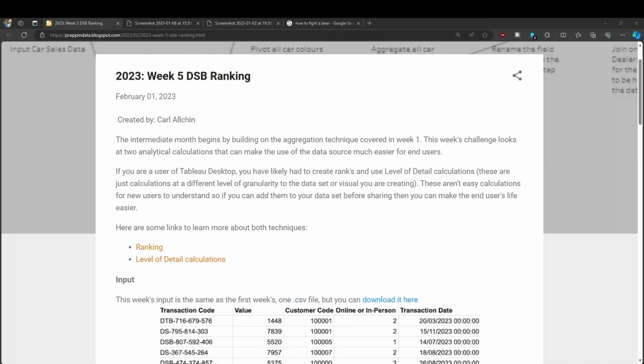All right, so we are doing the 2023 week 5 challenge called DSP ranking, which is an intermediate challenge. I'll leave a link down in the description so you can see all the details, but basically we're tasked with using data from a fake bank to do a couple of transformations and calculations. Let's go through them real quick.